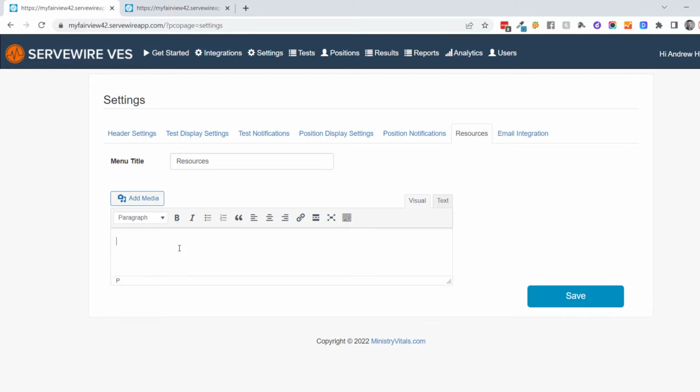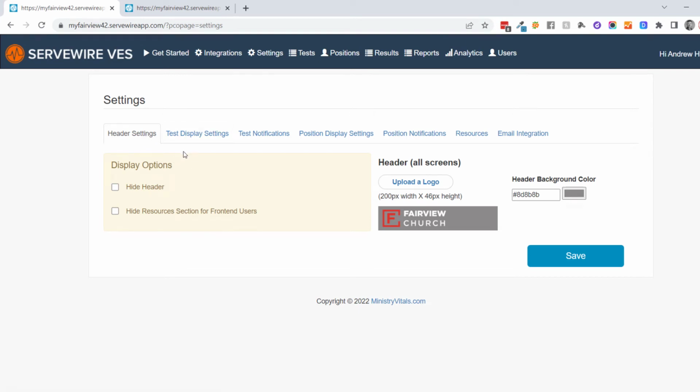You can put in text, images, embed a video, and so on. Any information or links that you want to provide to your congregants, and here's where you would change resources to next steps or getting started. So now let's go back and continue on here.